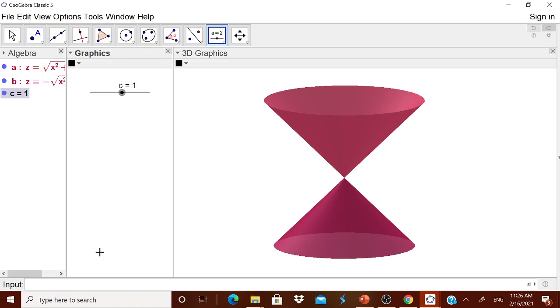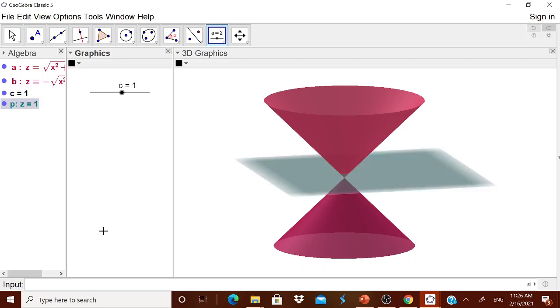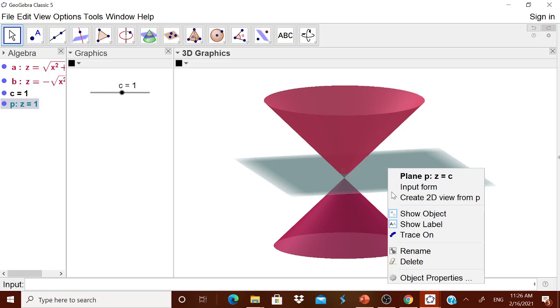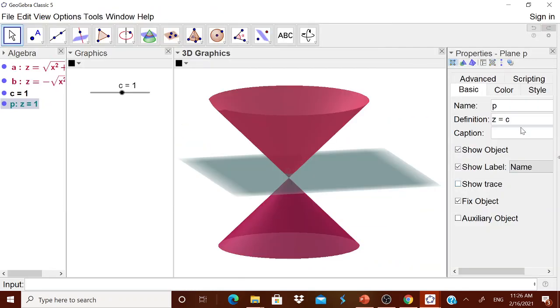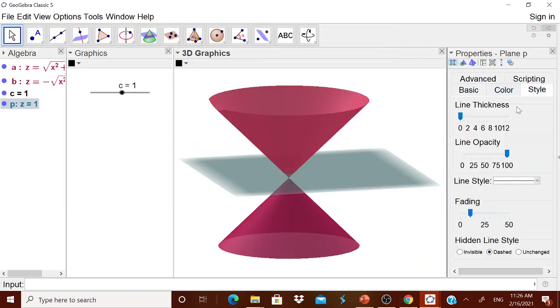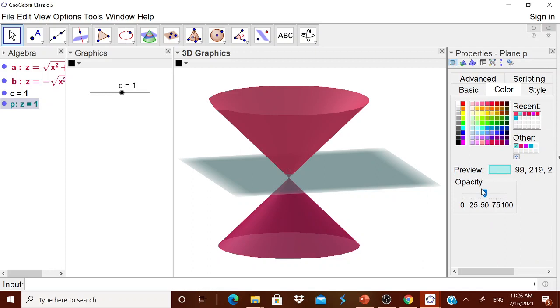Now we are going for the circle first. You type Z is equal to C. You got a plane now. If you want, you can change its color. The style also you can change. You see, line thickness you can change, and opacity you can change. In the color, opacity you can increase. You can give a color to it, for example, a blue color. It is left to you.